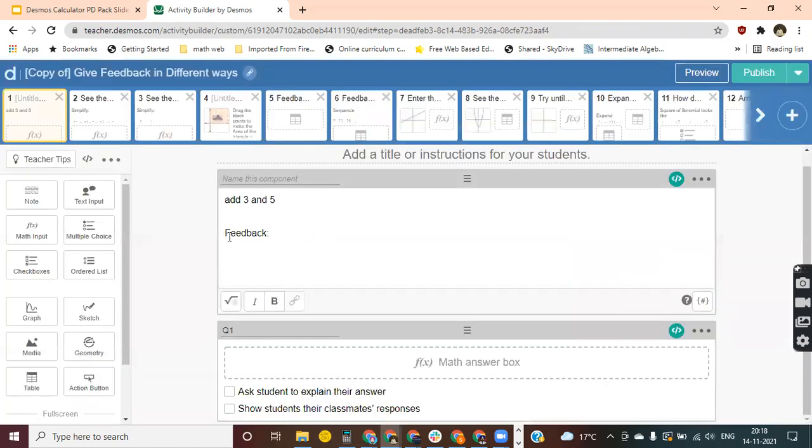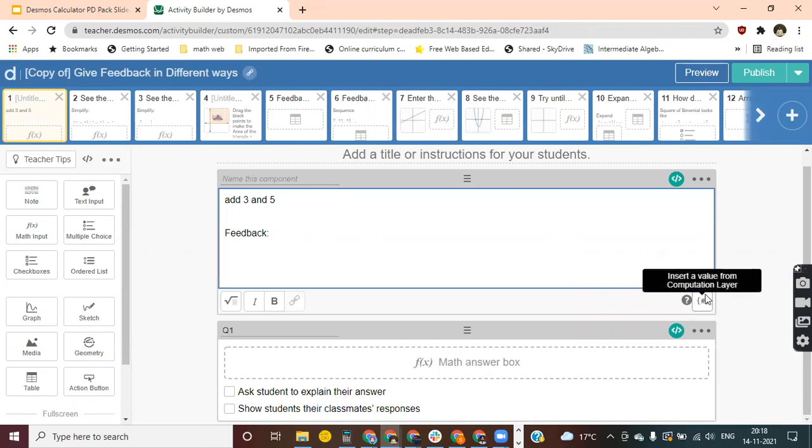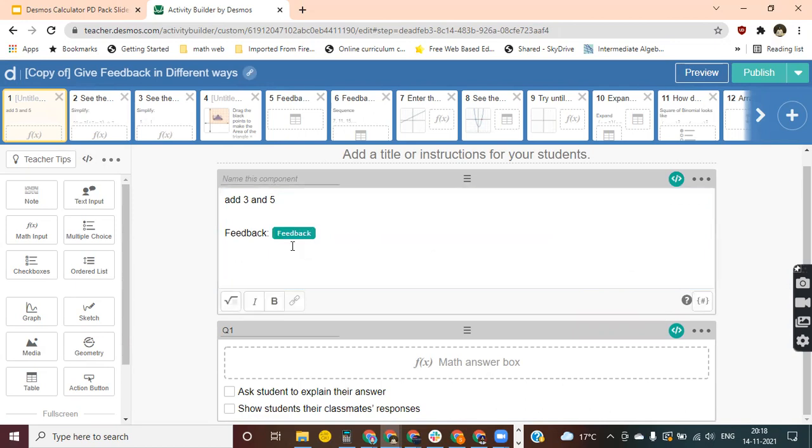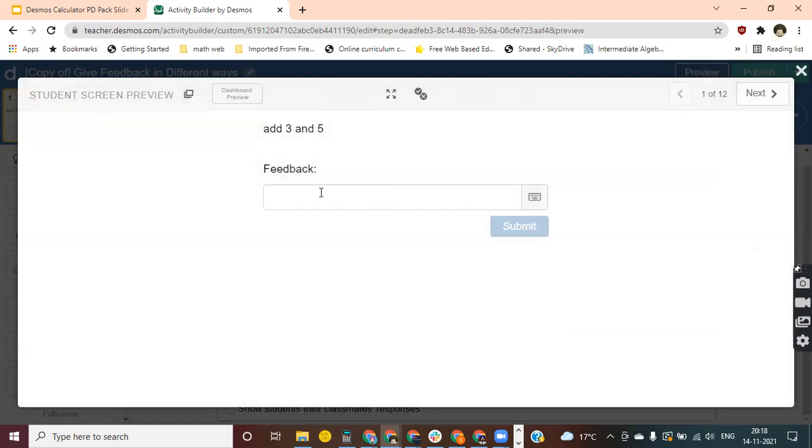Now here, along with this feedback sentence, use this insert a value from the layer. So I'm going to click here, and because we have just one component which is defined, just click this and the task is done. Look, if there is not 8, let's say 7, there is no feedback, right? And if I enter 8, the feedback is that's correct, right?